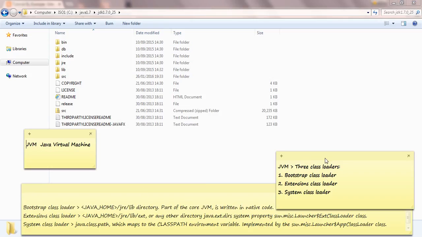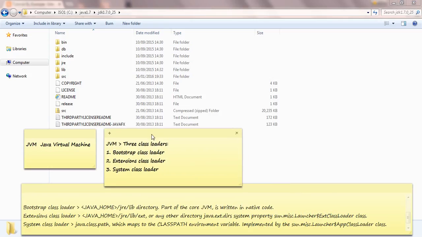So we'll see one by one what is the class loader and how many there are. Three class loaders are there, and once the JVM, Java virtual machine, boots or starts up, all three class loaders will load their respective libraries or jar files. The first is the bootstrap class loader, second the extension class loader, and third the system class loader. We'll see in more detail one by one.